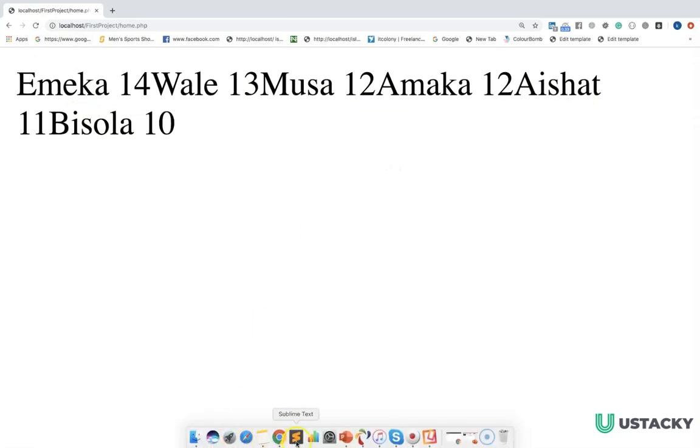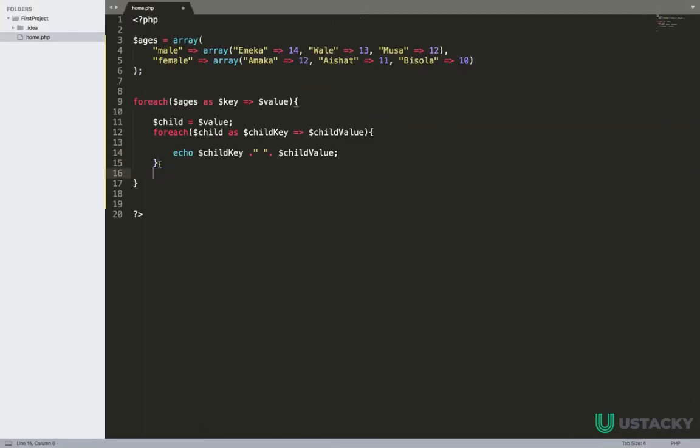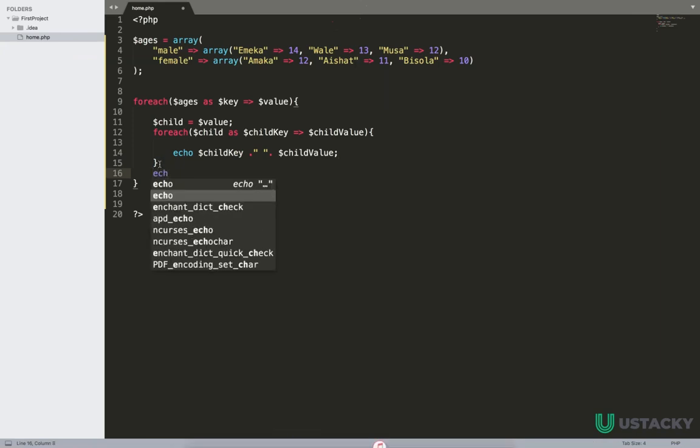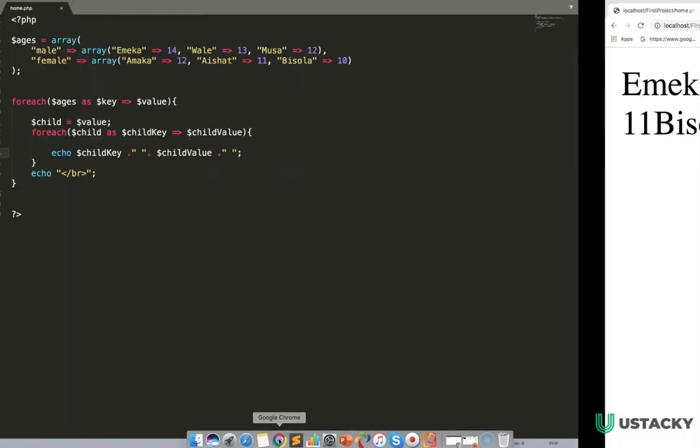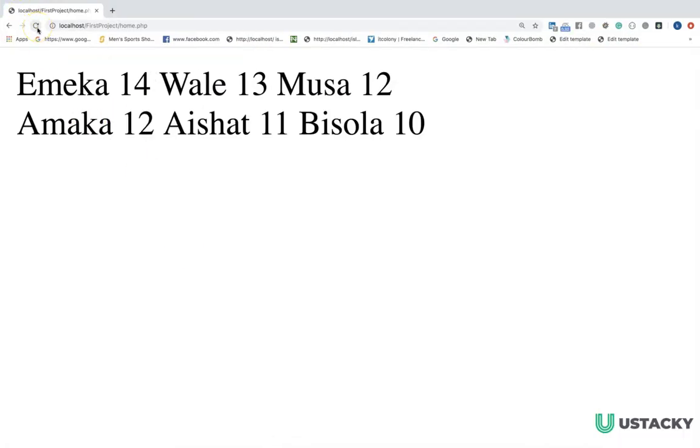Let us add another break as we did in the previous tutorial. So you can have something like this. Echo br. Okay. And also we can add an empty space here also, so that we can differentiate the values for the same child. So let's refresh. So you have something like this. Make a 14, 1, 8, 13, or something like that. So this is how to loop through a multidimensional array that falls in form 2.